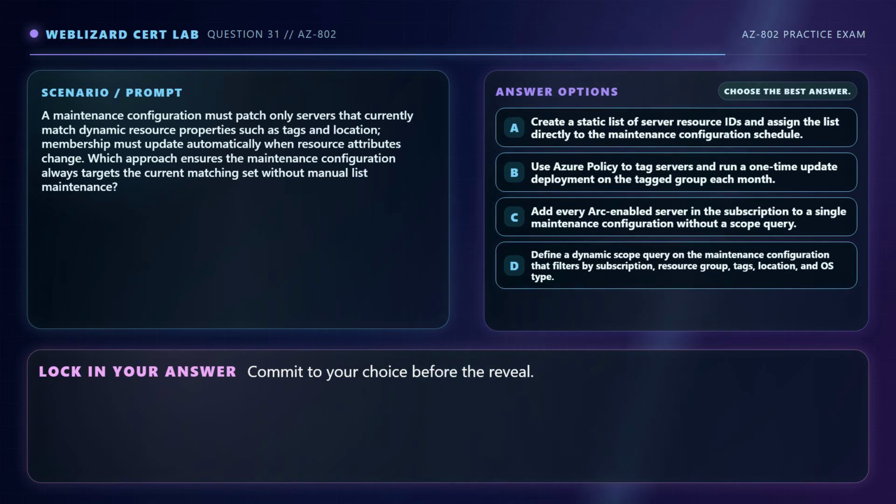Option A. Create a static list of server resource IDs and assign the list directly to the maintenance configuration schedule. Option B. Use Azure Policy to tag servers and run a one-time update deployment on the tagged group each month. Option C. Add every Arc-enabled server in the subscription to a single maintenance configuration without a scope query. Option D. Define a dynamic scope query on the maintenance configuration that filters by subscription, resource group, tags, location, and OS type. Lock in your answer.